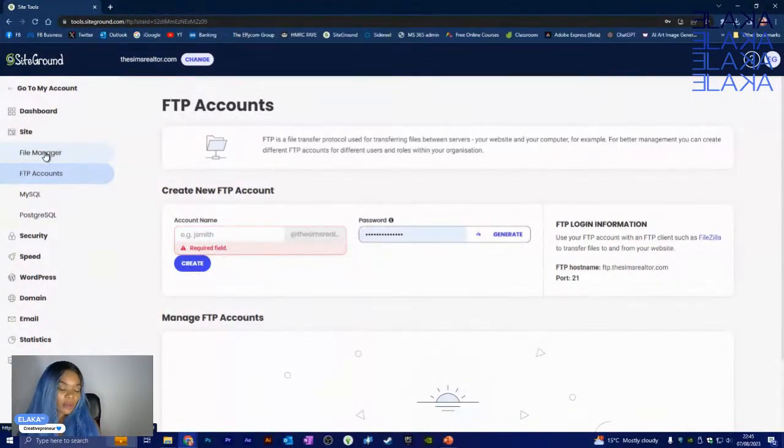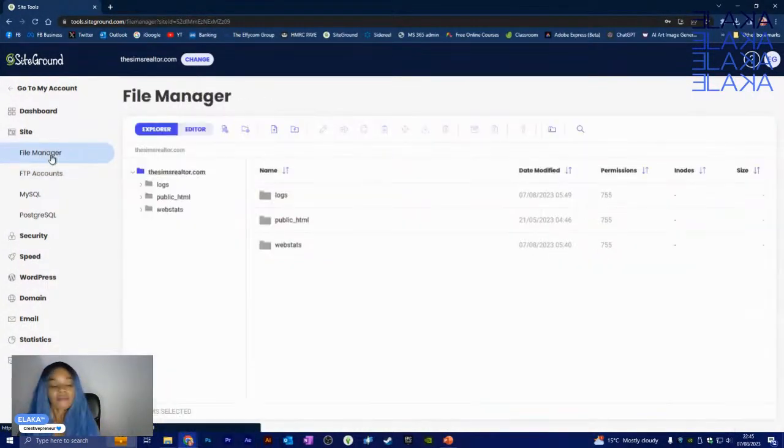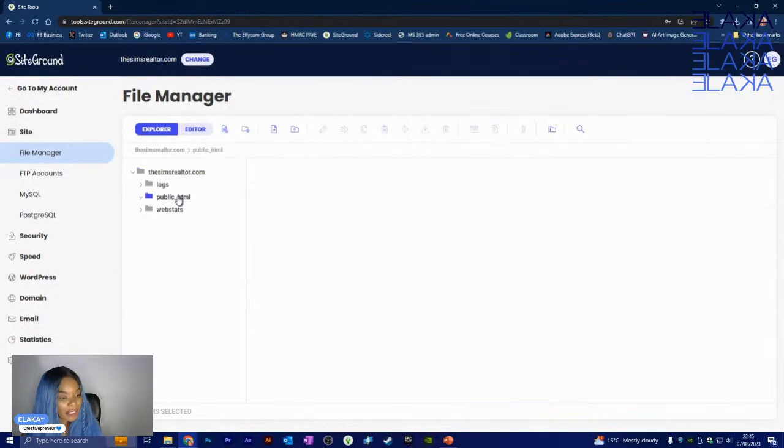So we're going to go ahead to File Manager. With the way it works on my hosting company, it's got logs, web stats, and public HTML. Public HTML is the one that we're looking for, because that's where we want our files to be shown to the public. So I'm going to go ahead and click on public HTML.